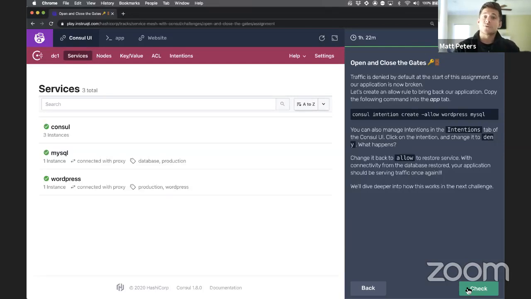So making sure that those intentions are in place will allow you to scale these services out to however large your deployment is. So if I want to create an intention, I can do it a number of ways.